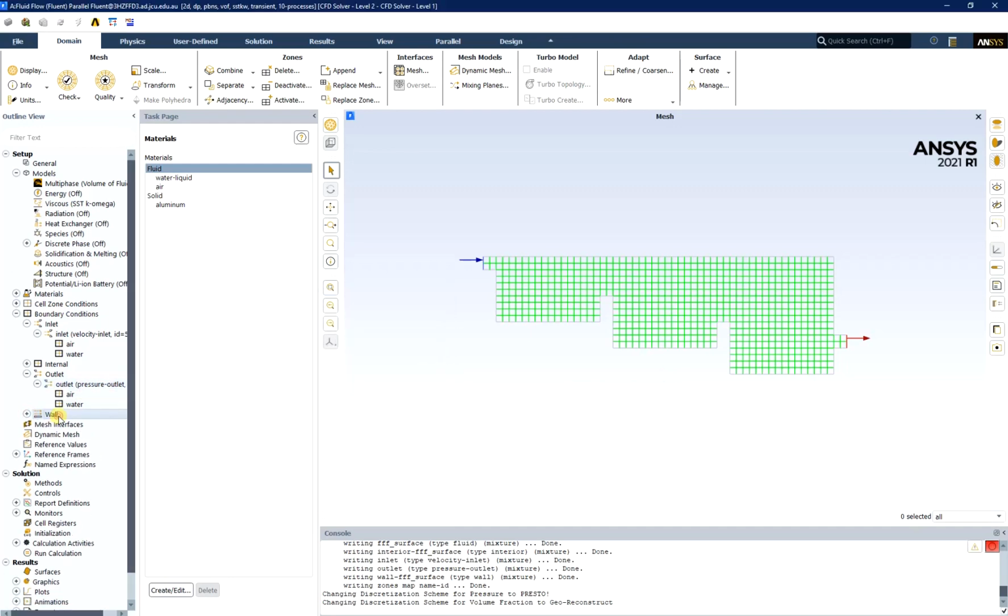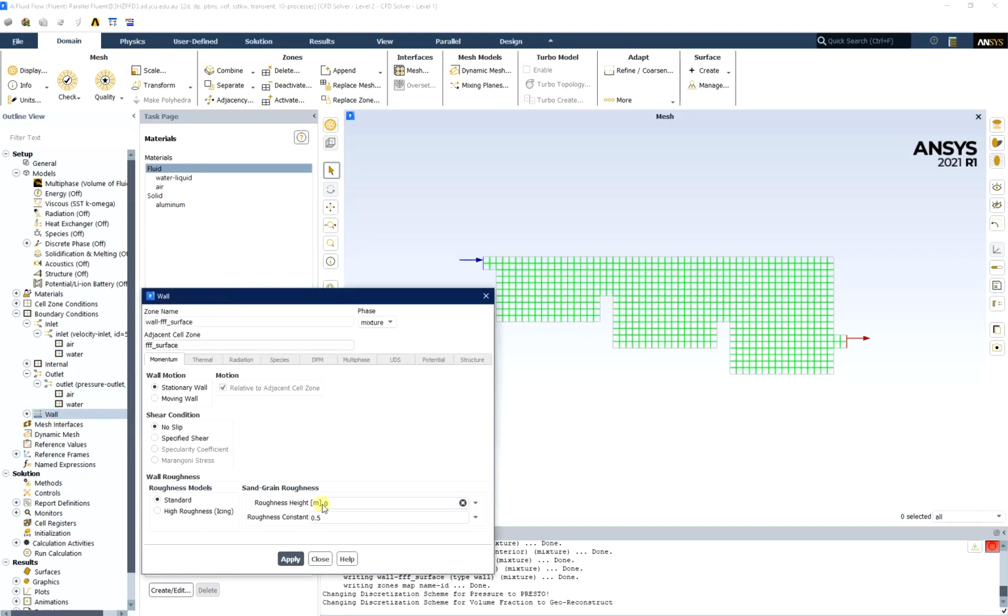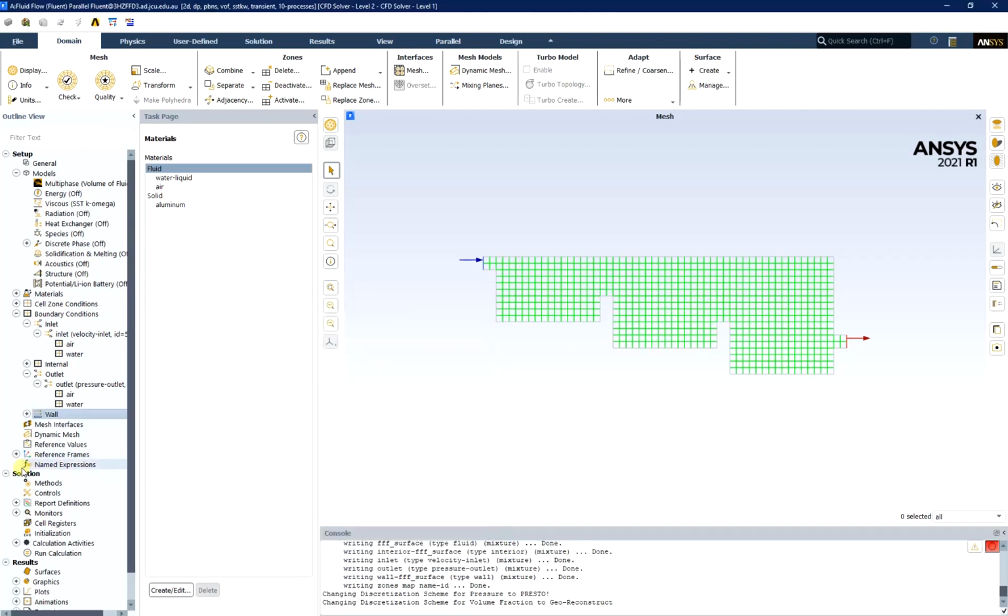If you click on the wall, you can see that you can select the roughness of the wall. However, in this situation, my concrete is quite smooth in comparison with the scale of the simulation in meters. My concrete roughness may be 0.5 or 0.1 millimeter, so it should be very small, and I don't need to change it. That is why I think aluminum will not change anything for my simulations. And I just apply and close.